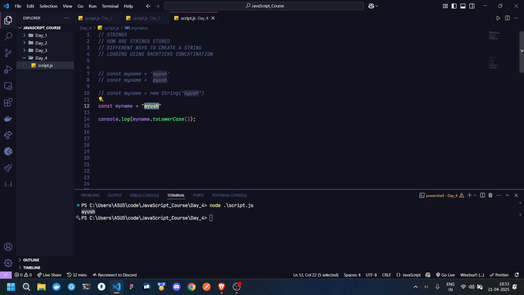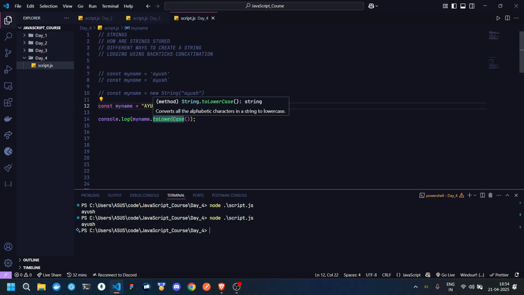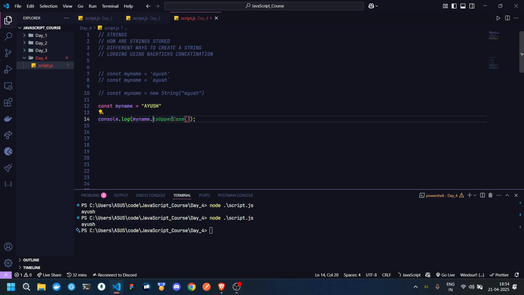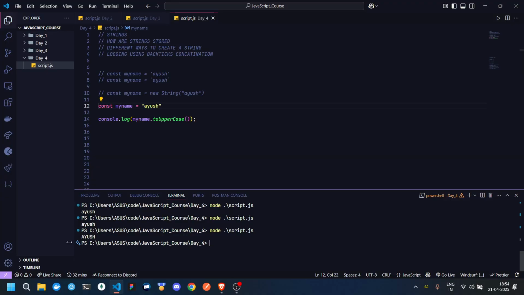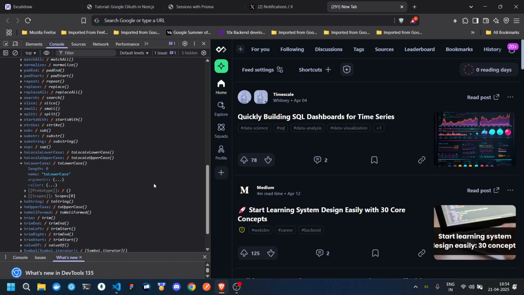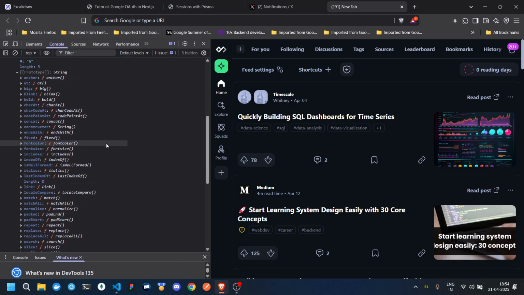But if we change it to uppercase like this, when we run it, we will see the string converted to lowercase, as you can see. And there is an opposite version of this also, toUpperCase. If we do it in lowercase and run it, it will convert into uppercase. These are the two good functions that we use.